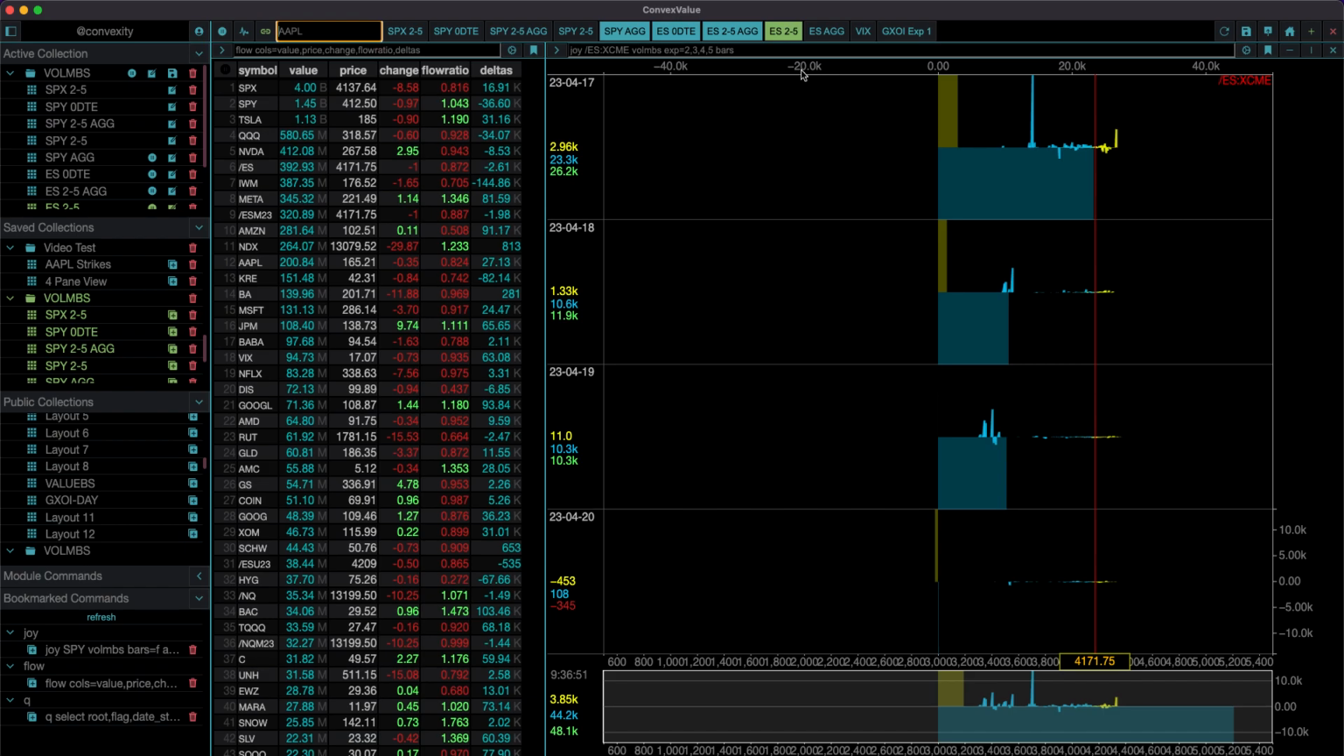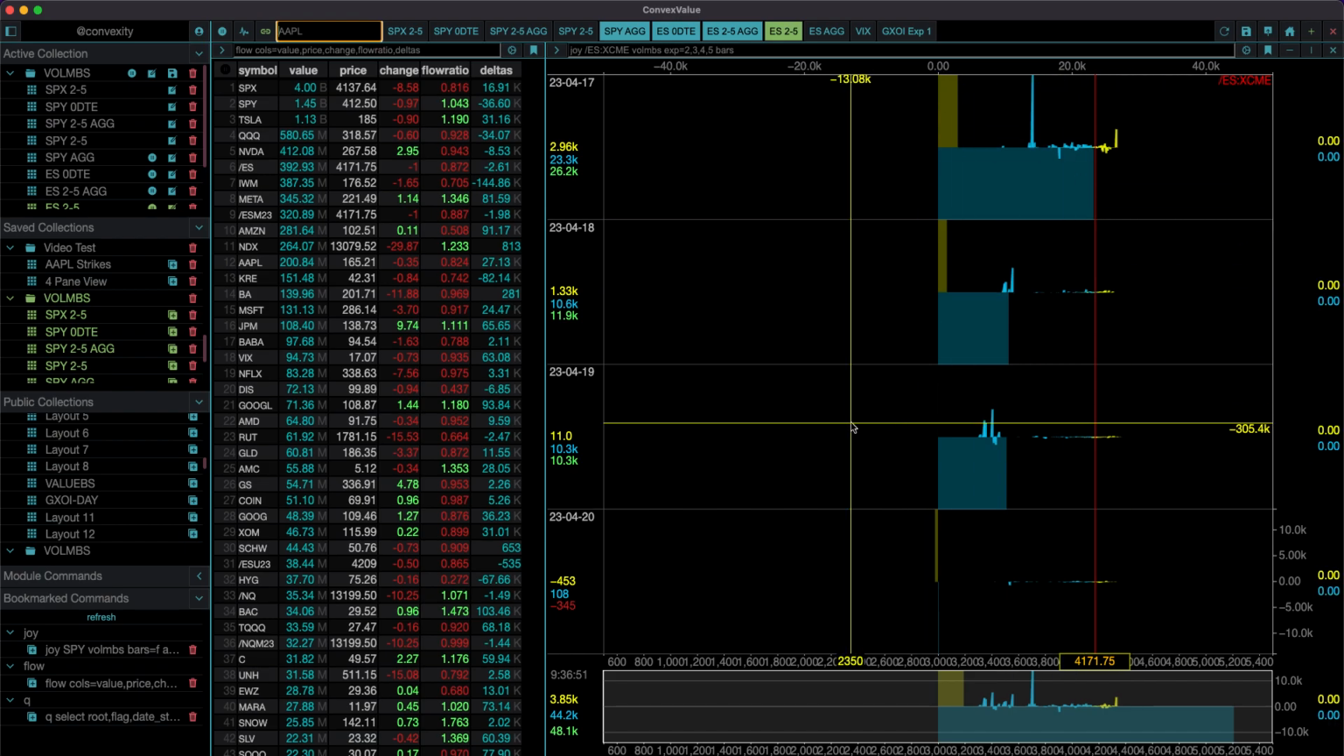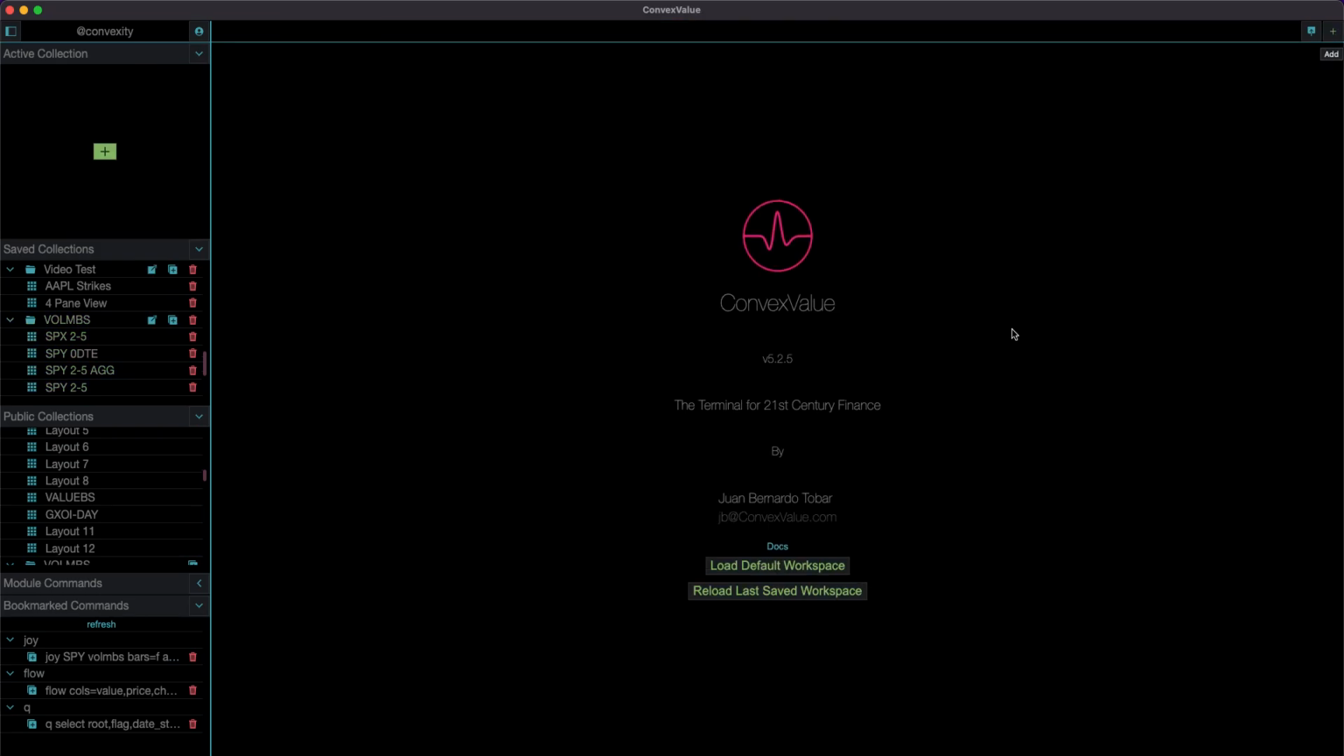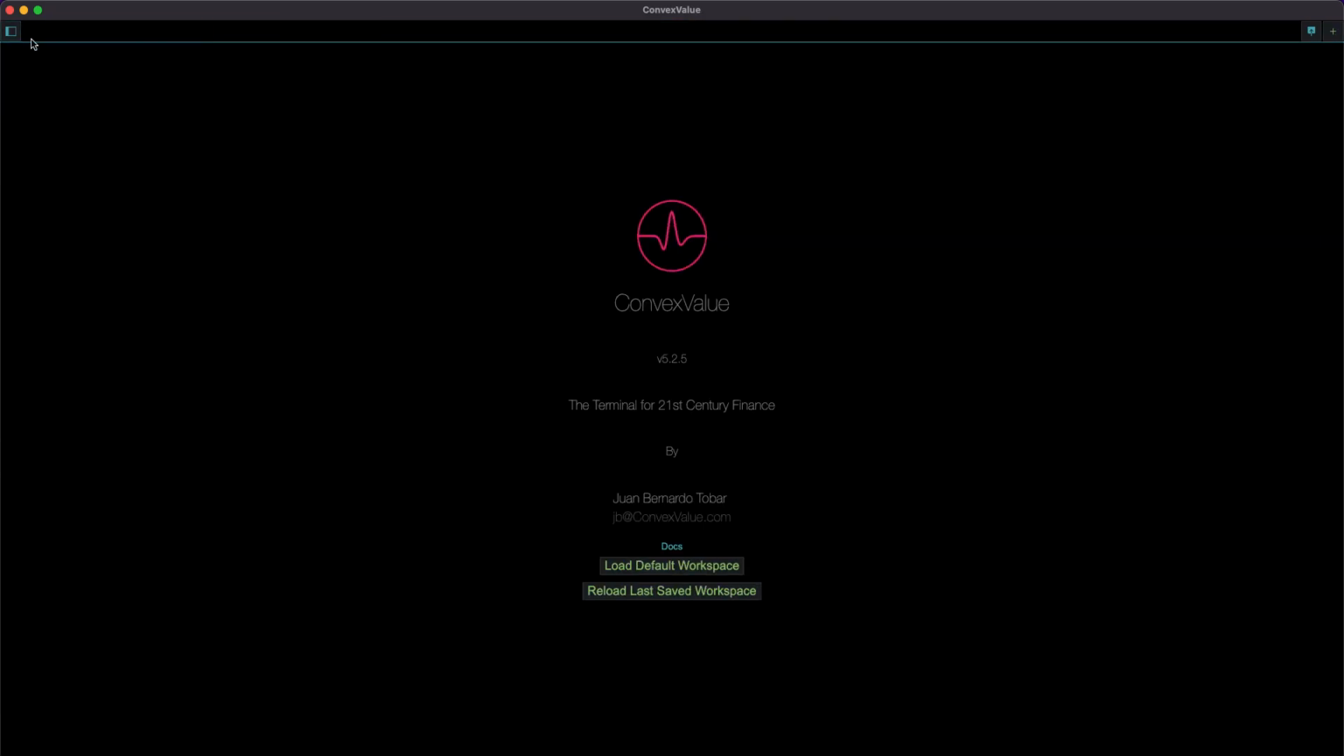And then, trading day is over. We made a ton of money, so we close this here, and we close the app, and then morning comes, open our app, looks just like this, and reload the last saved workspace.